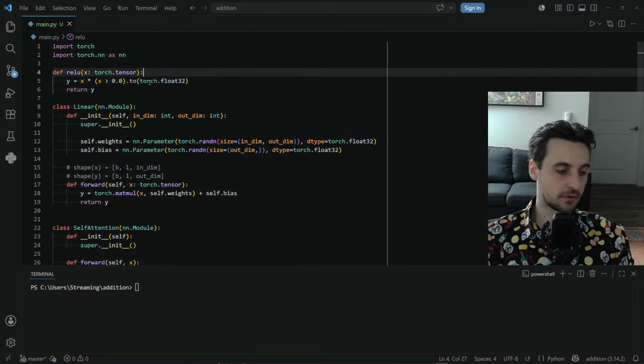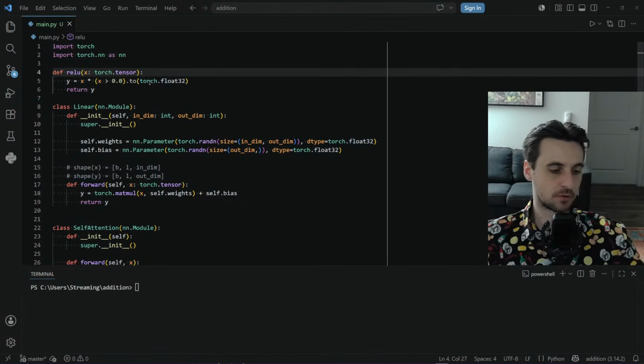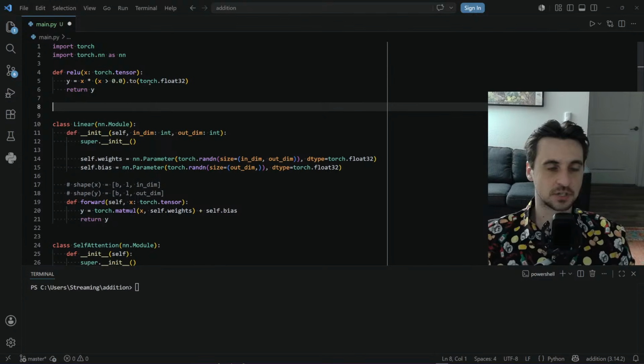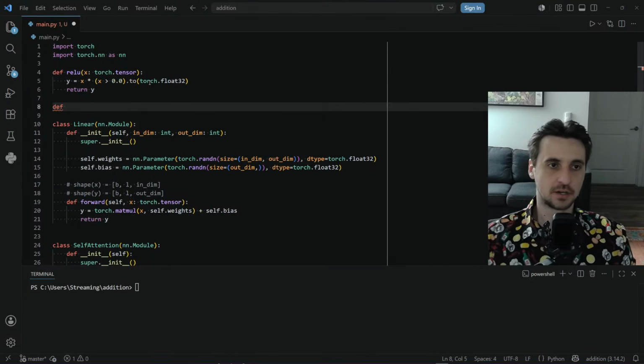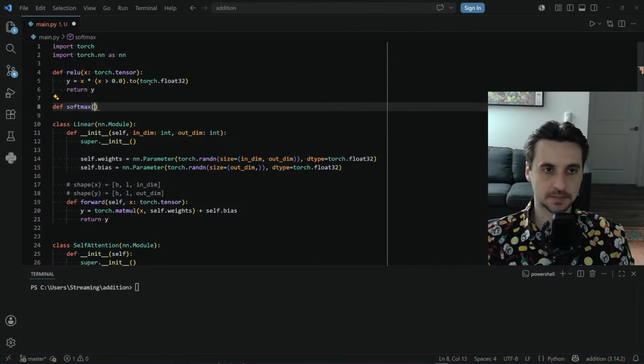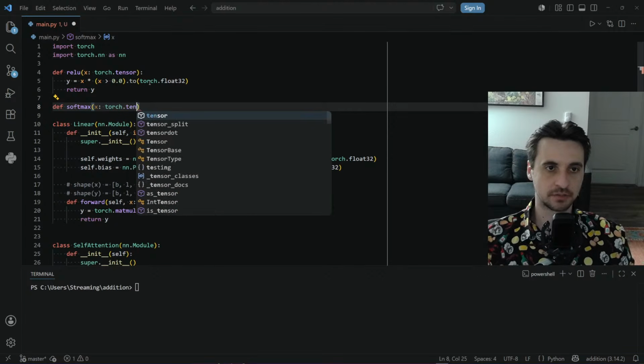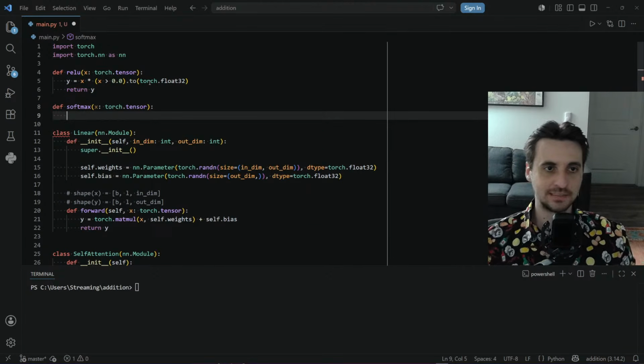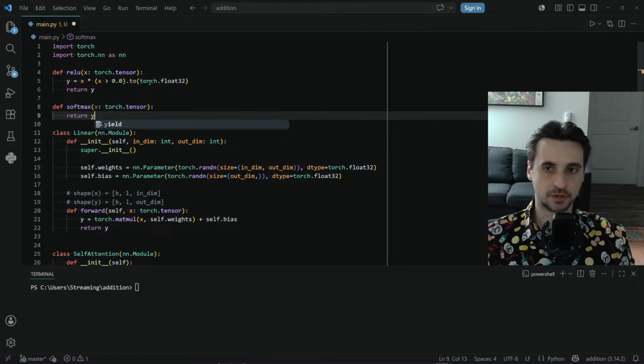I think I'm going to stay away from backprop for now. This is just going to be the forward part, but there is a tokenization that we have to do very soon. So stick around and thanks for watching. We're also going to need a softmax on the last dimension of a tensor. Okay, so this will return y.